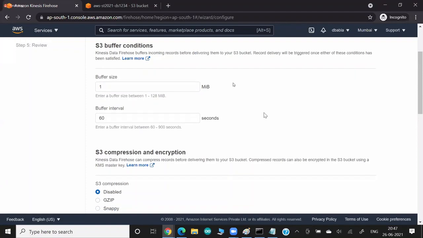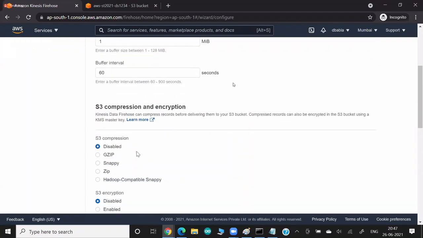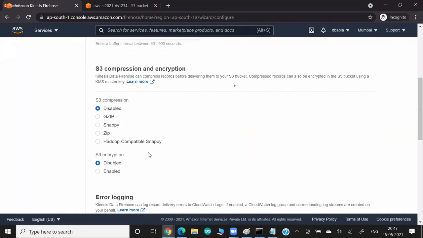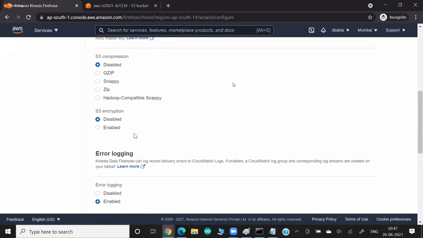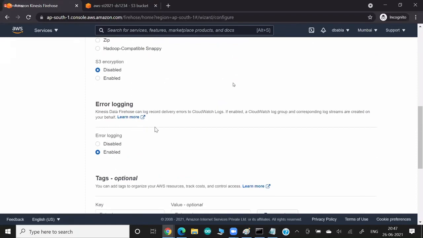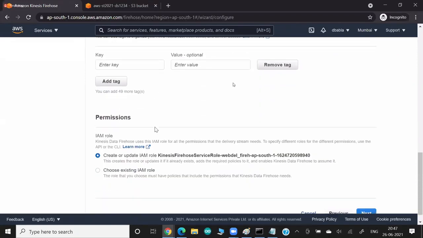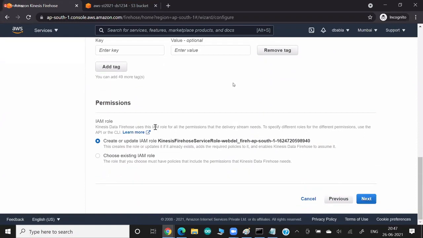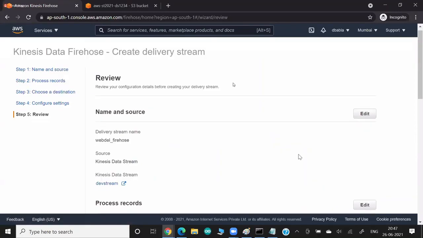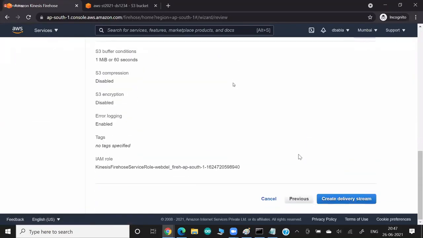And before the delivery, do you want to do any kind of compression on the data? They support multiple different compressions, even Hadoop-compatible compression. You can also do encryption and logging. So they support lots of options over here. And obviously, guys, they will auto-create your IAM role for you. Click next. And finally, if I click, they create the stream.